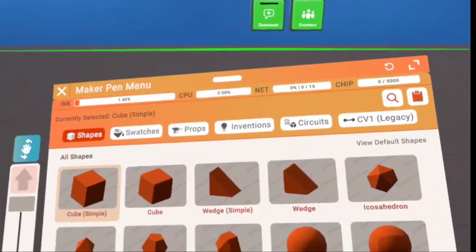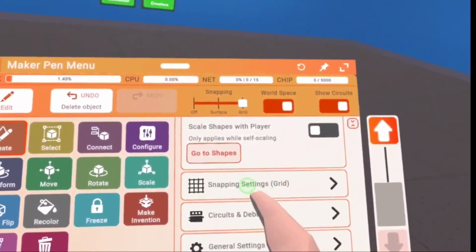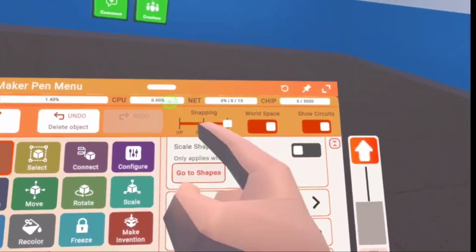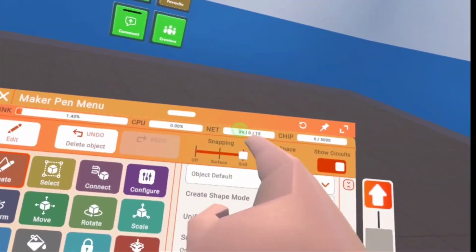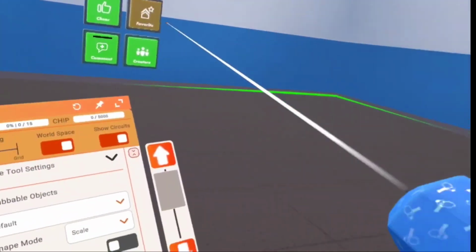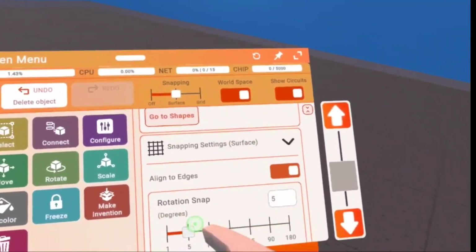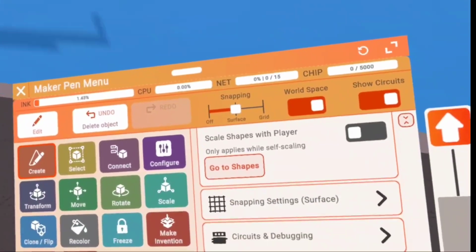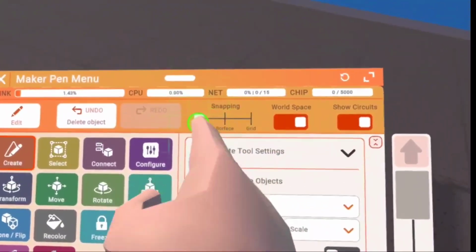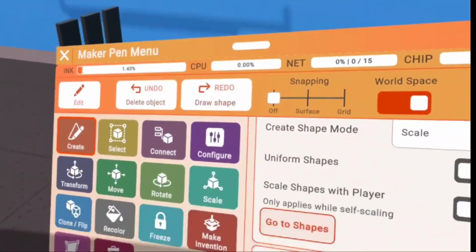Well, you could go to your MakerPen, go to tools, and then you can scroll all the way down until you see snapping settings, which is only on grid. So now we go to snapping, you'll see that it's on grid. I recommend using grid when you are building. And if you're on surface here, you see that's now changed. It now does the rotation snap. So now you could do some nice cube art. And then if you turn it off here, you won't see it no more, and as you can see, it is doing this weird formation here.